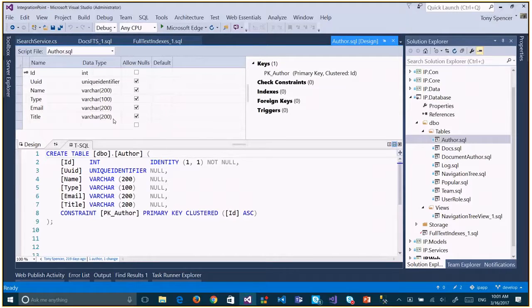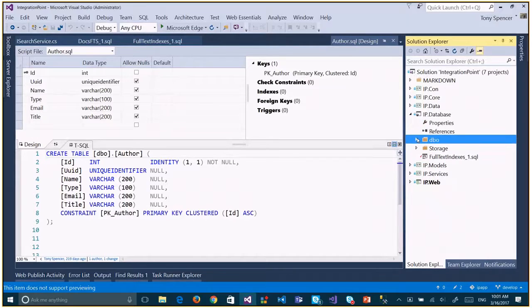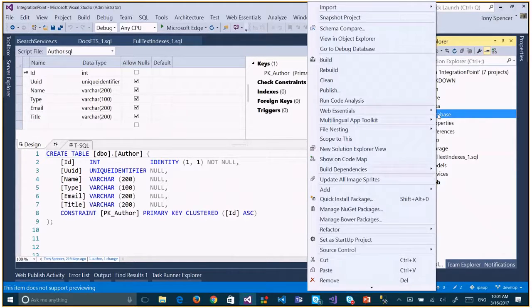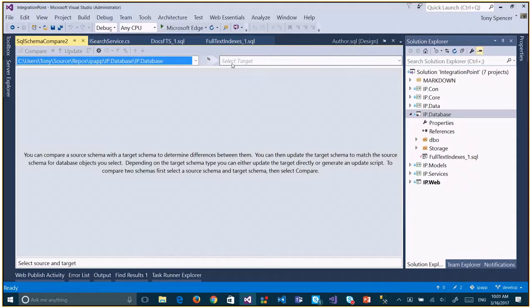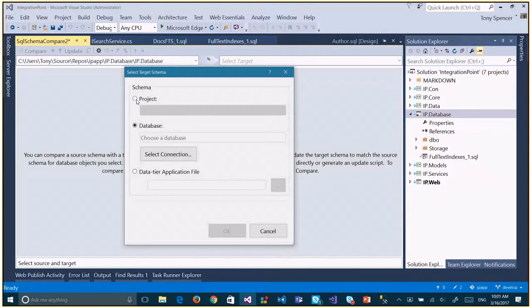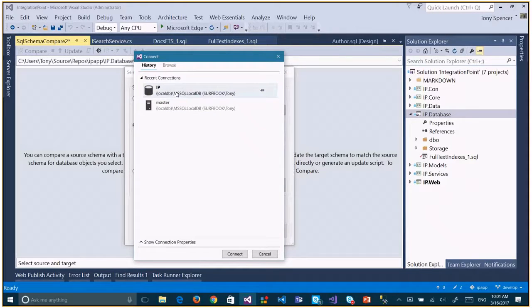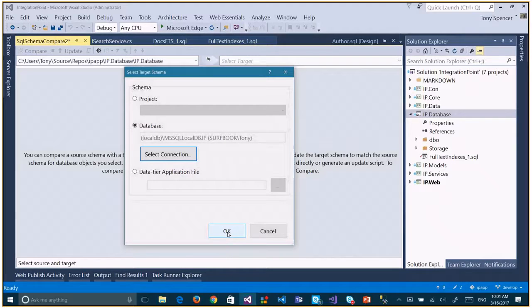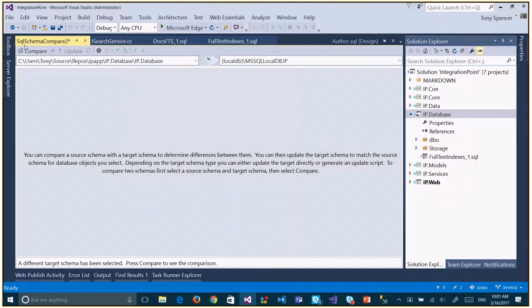But you also get this UI here, so you can make changes if you want. Here's where it gets really cool. If you right-click this database project, you can say, let's do a schema compare. So my source is going to be my database project, and I'm going to select a target, an actual database that I have running locally on my machine. So I have SQL Server running on my machine, and I'm going to click OK, and I'm going to click the compare button and let that run.